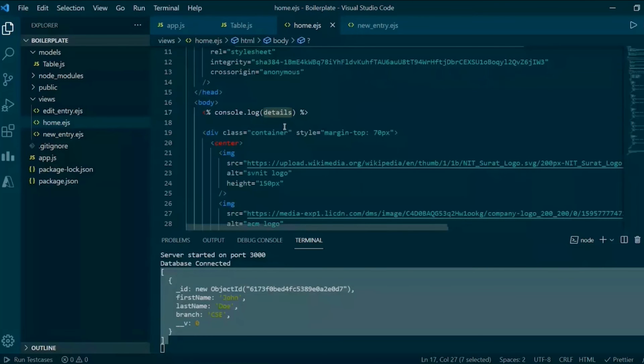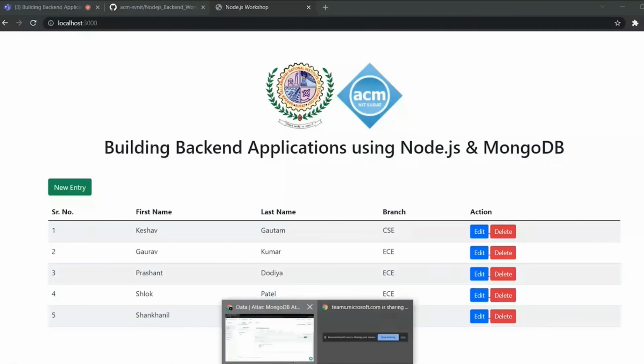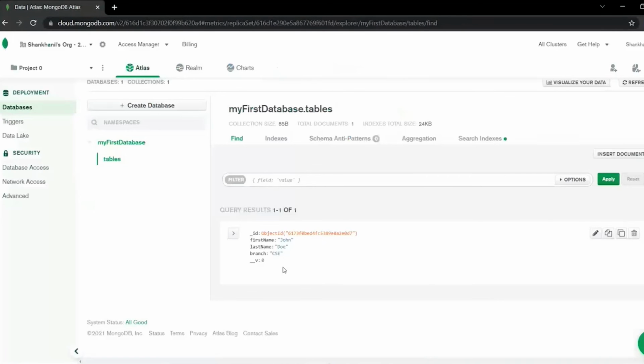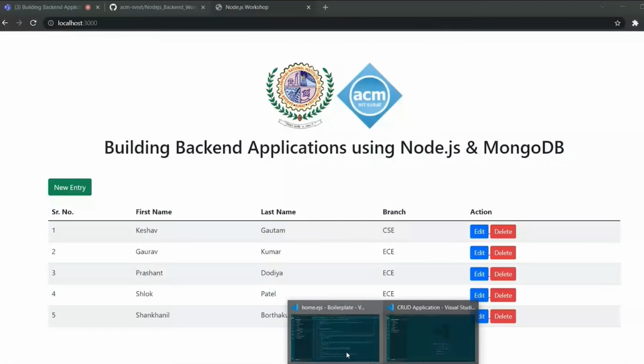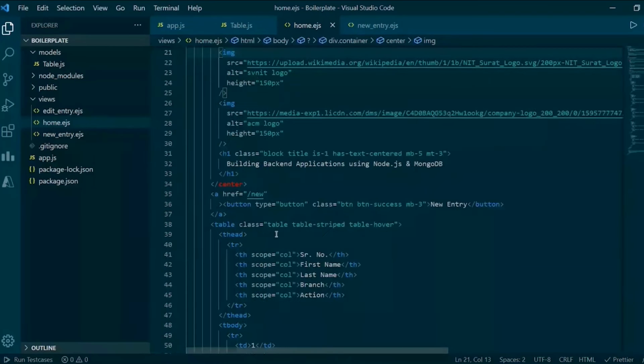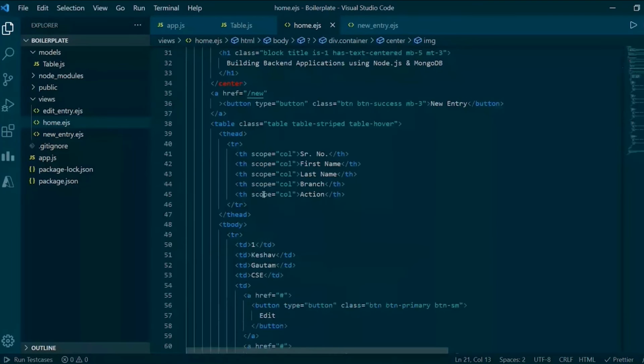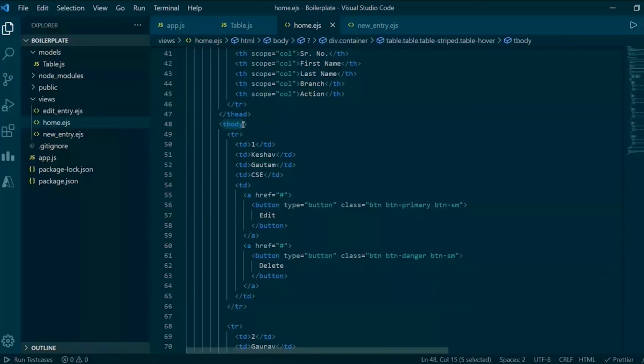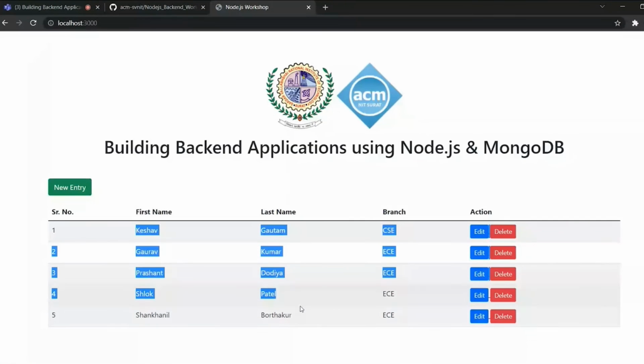So now what I want to do is make this table dynamic. That means only those records that are present in this database should be displayed, right? So for that, I'll be removing this hard-coded part that is present here, after this table body. All these details that you can see are present under the table body tag. So I'll just remove it.